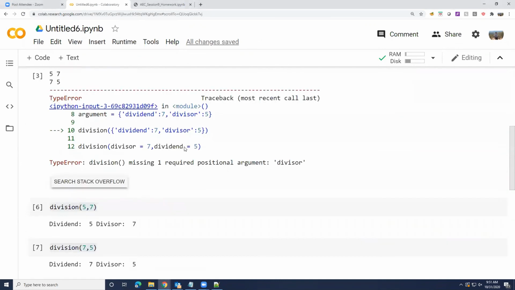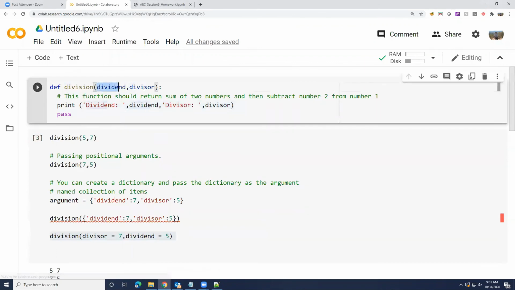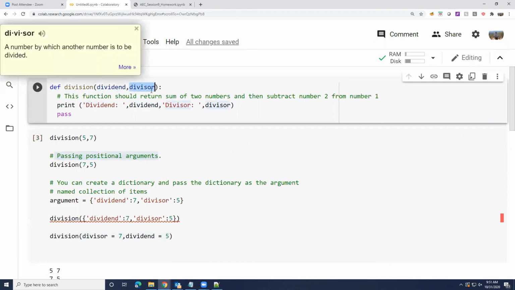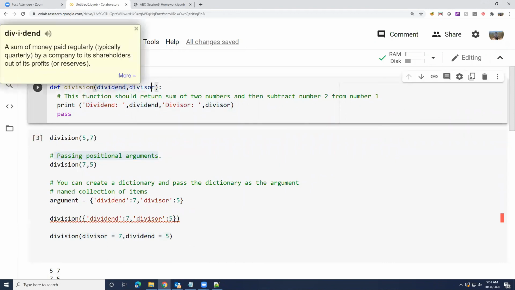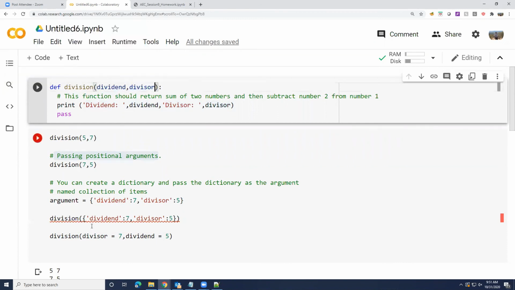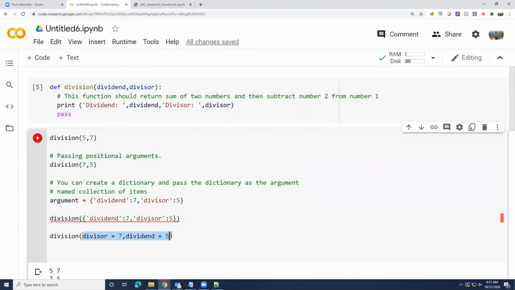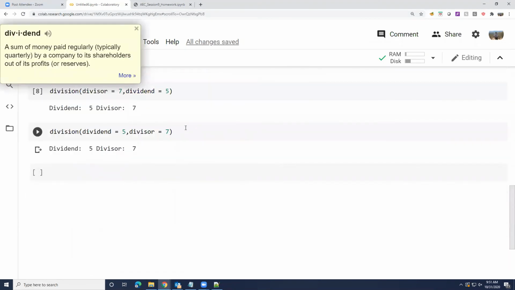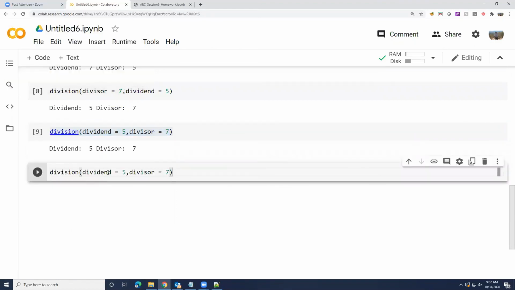So one way of passing arguments to a function is by positionally passing them. If you have 10 parameters, you pass argument 1, argument 2, and so on. Another way is by using their names, right? When you're using names, as long as these names match. Now let's see what happens if I try to call it with a name that doesn't match.